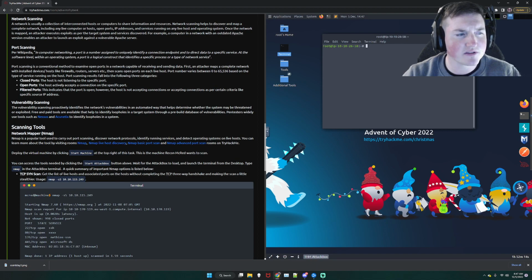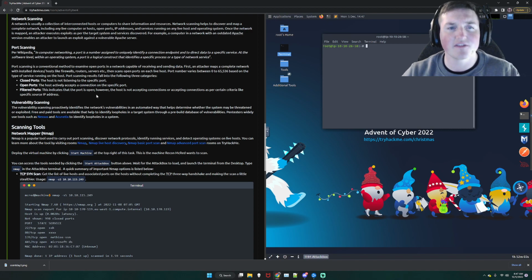And here's some of the results you're going to get. You're going to get closed ports. That means it's not listening or it's turned off. Open ports, the host actively is accepting the connection. And then filtered ports. That means that the port is open, but the host isn't accepting connections, or the connections have to meet a certain criteria, like a source IP or things like that.